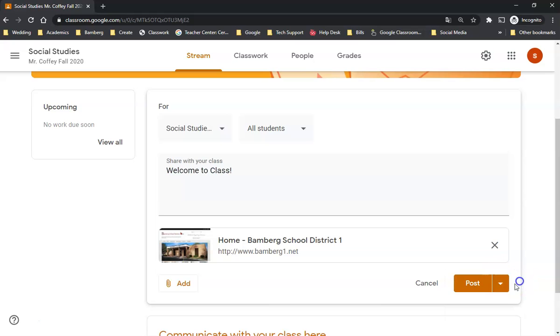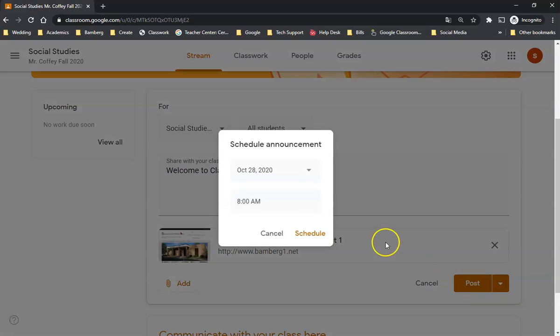Lastly, when I go to post, I can post right now. I can click on that little down arrow. I can schedule it for later, which is really nice, because if I sat down one planning period and scheduled out a bunch of announcements, I could schedule for a whole week or well ahead. A lot of things you could do with this. I could schedule it out to whenever I wanted to.